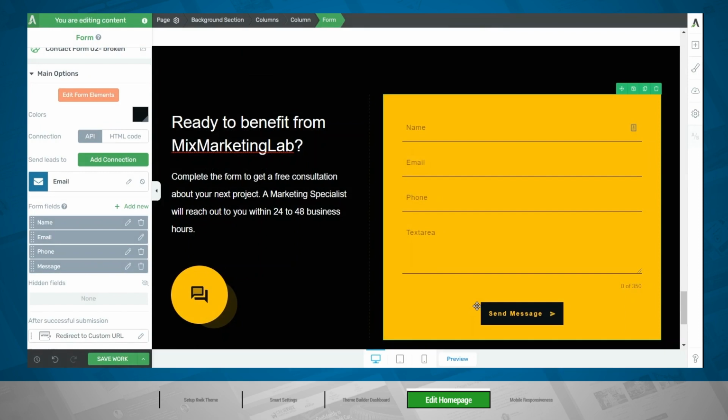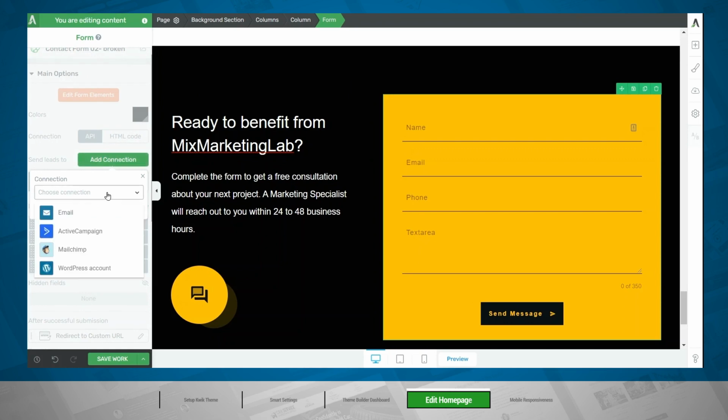Now, if you would also like to add the person who is sending the message to your email list, you can do that as well. So let's click Add Connection. And then let's go to Choose Connection to see the available connections. Now, in order for your email marketing service to be listed here, you will need to have integrated your email service in the Thrive dashboard. So you would go to API Connections, then select the name of your email service and input your API key. Once you've done that, then your email service will show up right here. So I'll select my email service, which is MailChimp.